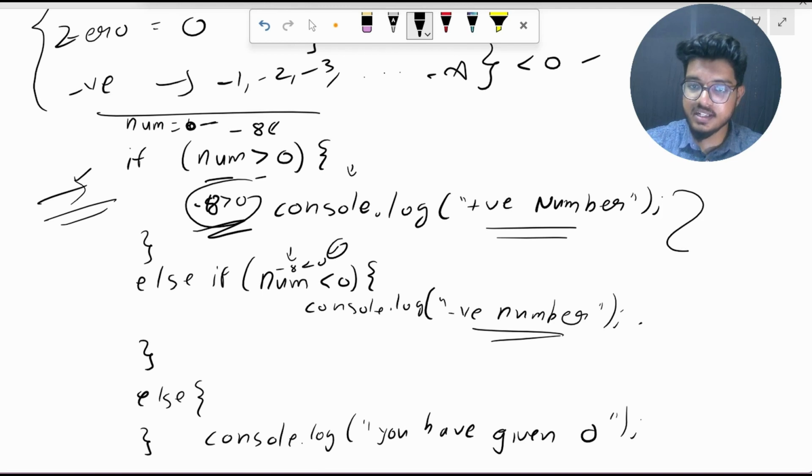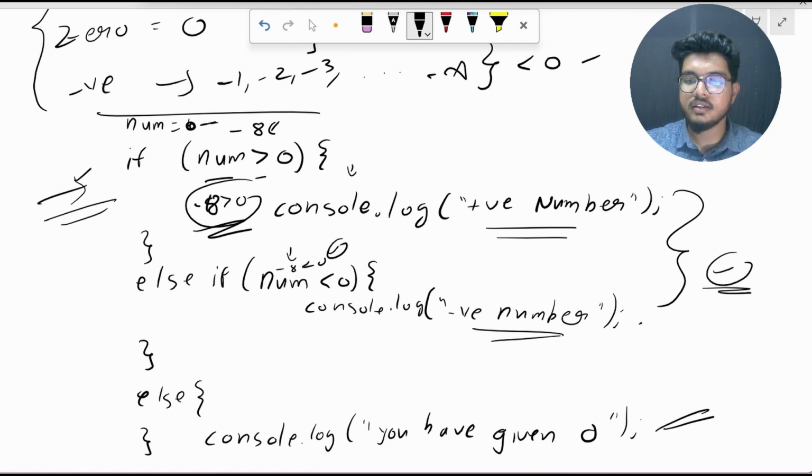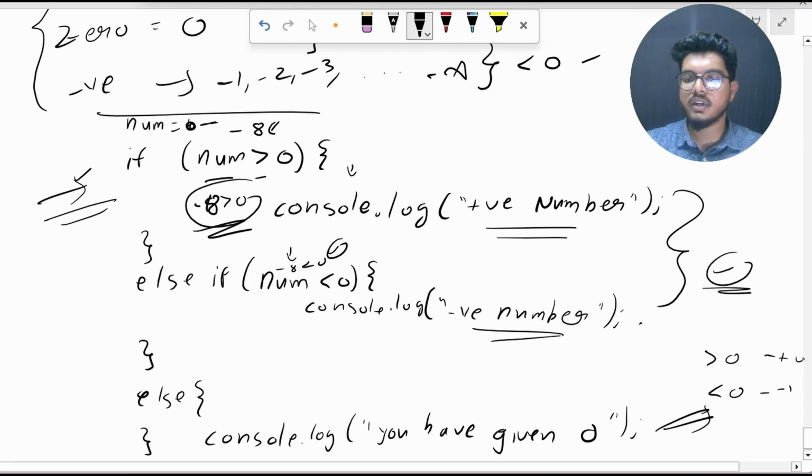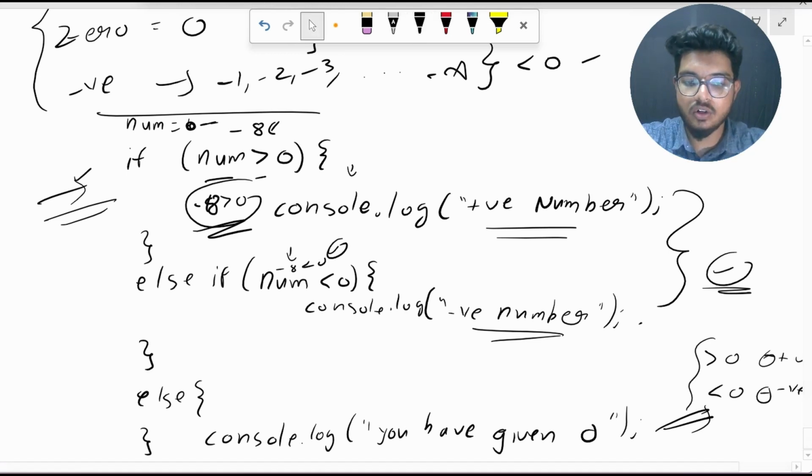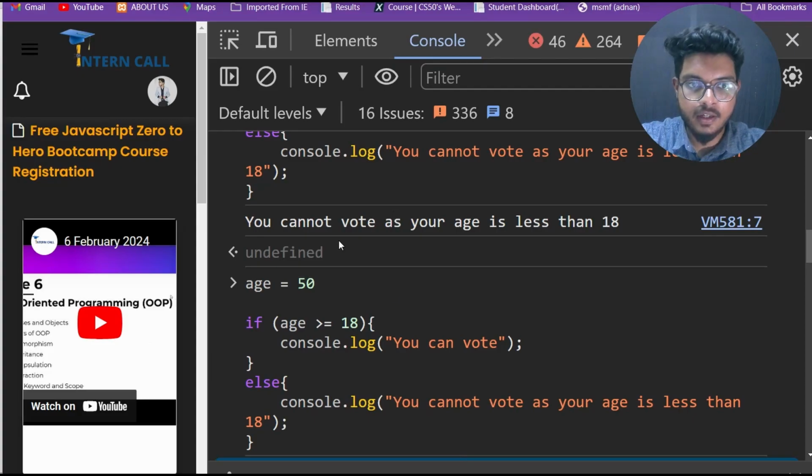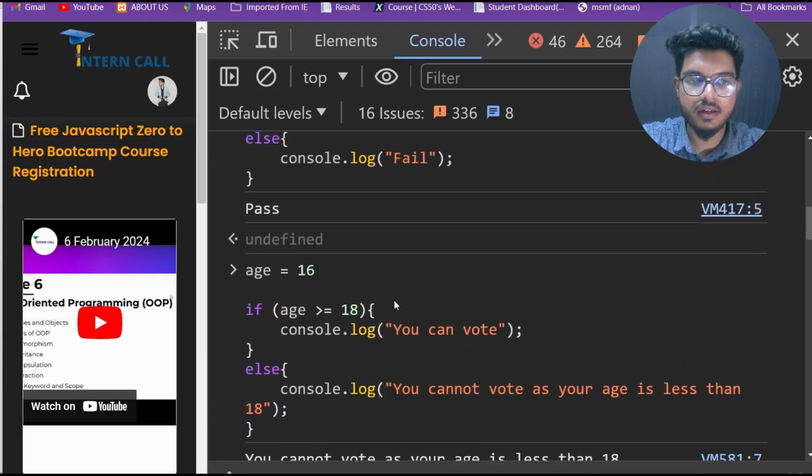If both the conditions do not satisfy, in those cases we'll print this: you have entered 0, because anything greater than 0 is positive, anything less than 0 is negative. The only left number is 0, right? I hope you are clear. Let's execute the same program in the console panel and let's see the output. Let's make it quick. I hope you have a clear understanding of all of this.